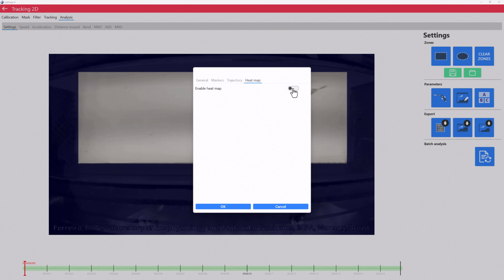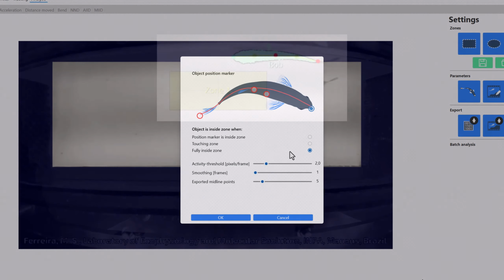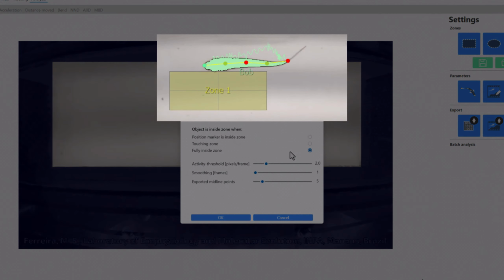Going back to the Position Settings menu, you can select when an object is considered inside a zone. In the first option, the object is considered inside the zone when the selected position marker is inside the zone. If touching zone is selected, the object is inside the zone when any of the object pixels touches the zone. And if fully inside zone is selected, all of the object pixels must be inside the zone area.